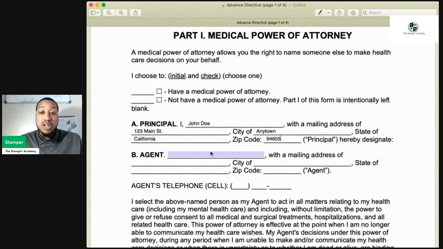When we get to section B, now this is for the agent. The agent is the person that's being given power of attorney to make these decisions on behalf of the principal. Again, we're going to follow the same template that we did for the principal. We're going to have Jane Doe, with the mailing address of 234 Main Street.